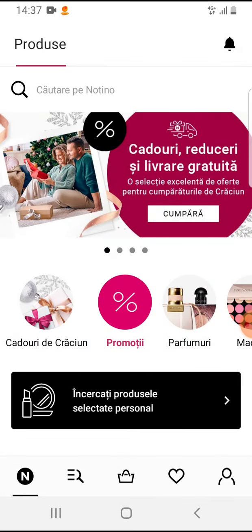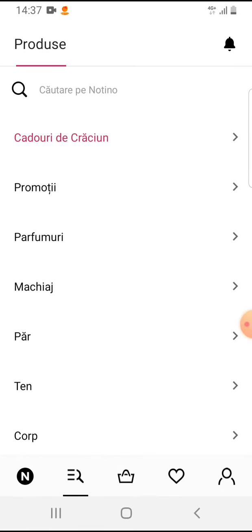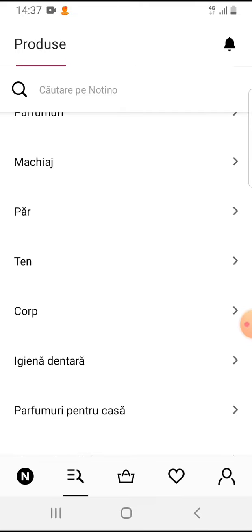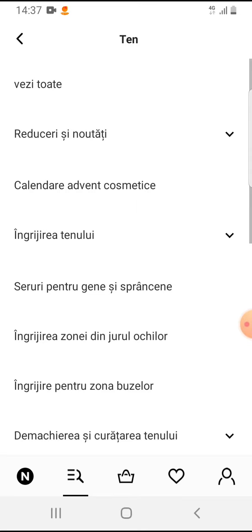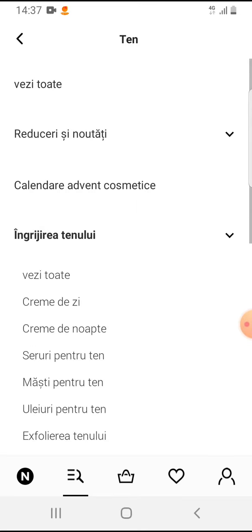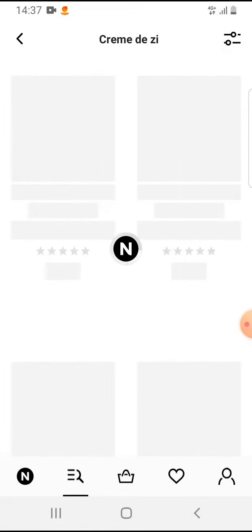So let's jump into it. Open the Notino app. On the bottom, on the menu bar, you have to tap on the second icon. Then you choose a category. For example, day cream for the face.